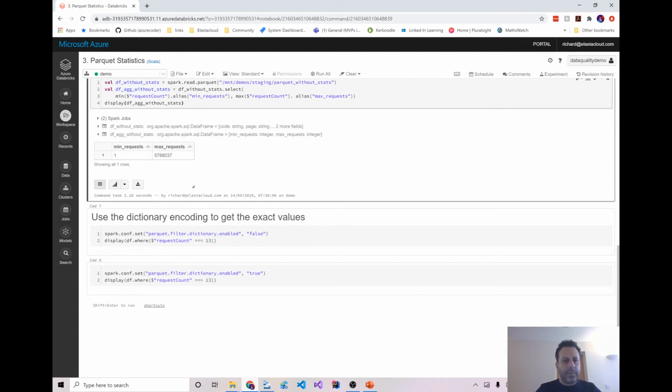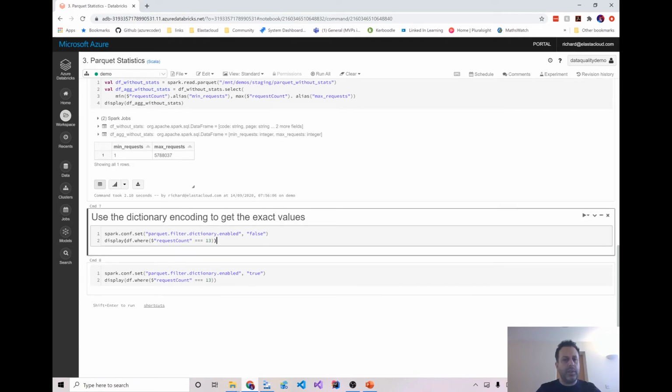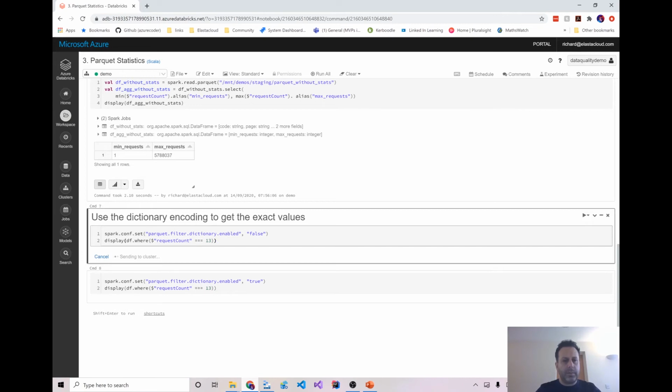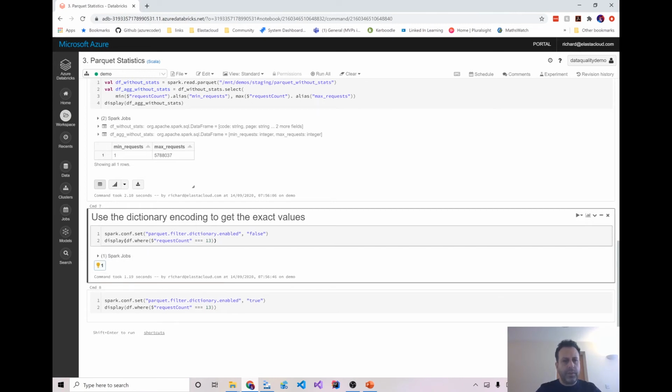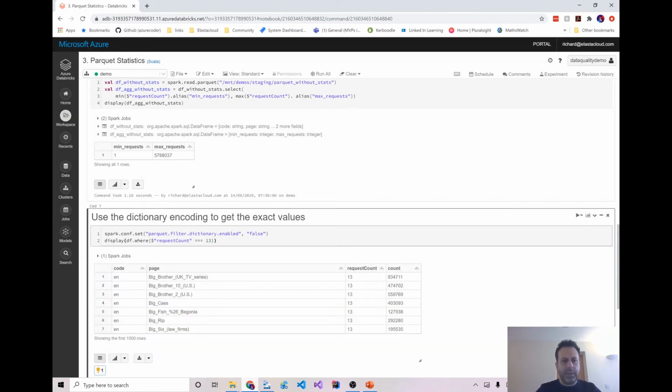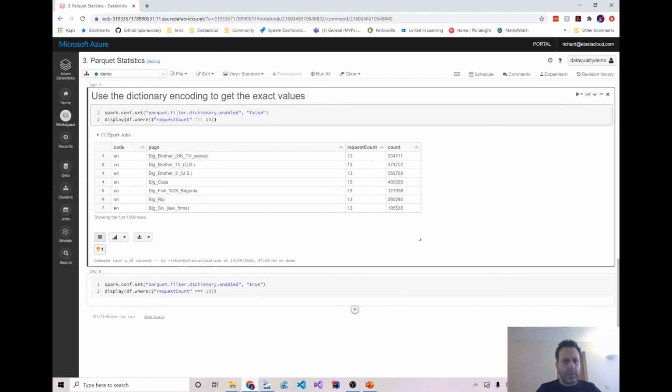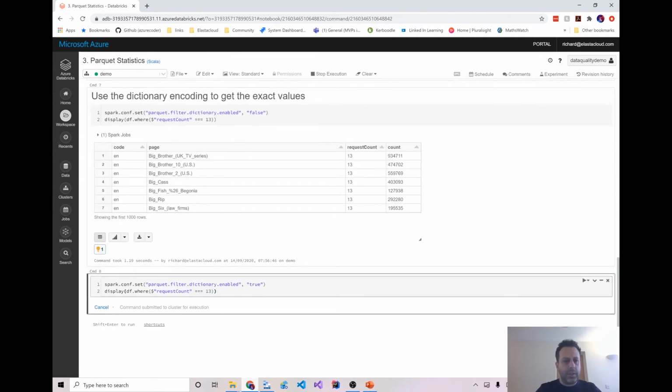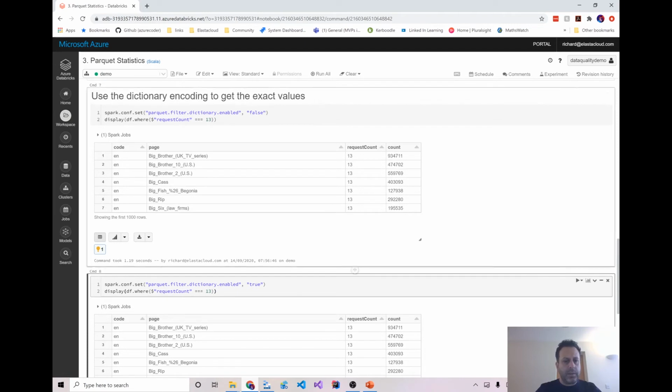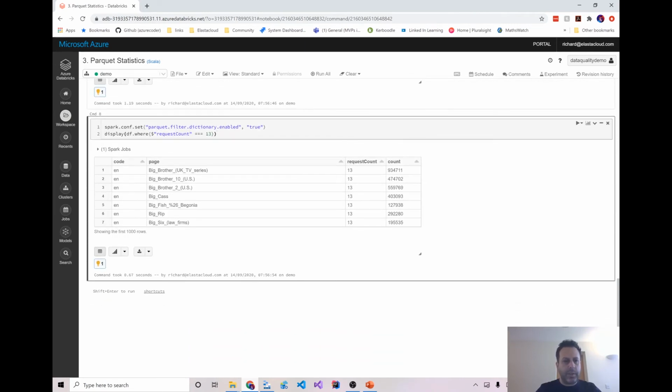Then the last thing is turning on and off dictionary encoding. So using those encodings. Dictionary encoding is really powerful for strings. So we've got that running in 1 second, and we have it running with dictionary encoding in almost half the time.